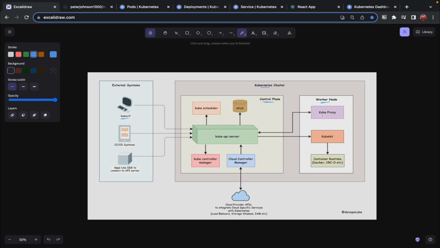Now let's simply track the flow of data. Let's imagine that you ran the command kubectl apply -f deployment.yaml.